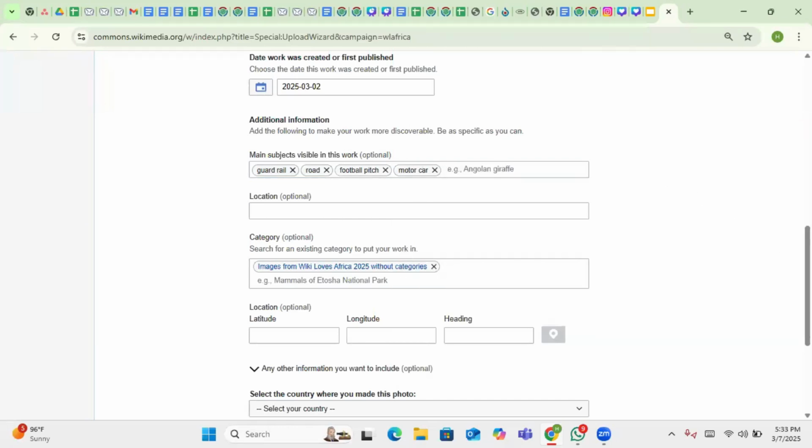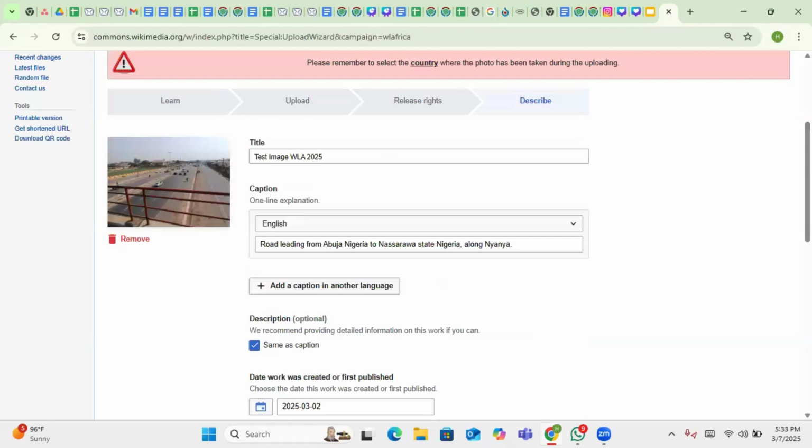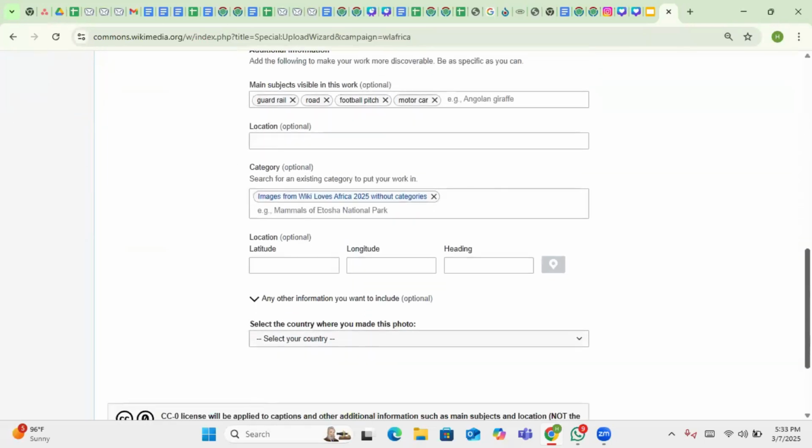So you see, these are the things that are part of this particular image, and so many of them. If I zoom the image, I can see people walking and all of that, but let me just leave it at this. You can add the main subjects that are visible in your work so that other people can see them. When you do that, you also connect each subject to its item on Wikidata. You also have the option to add your location if you have it, though it's optional.